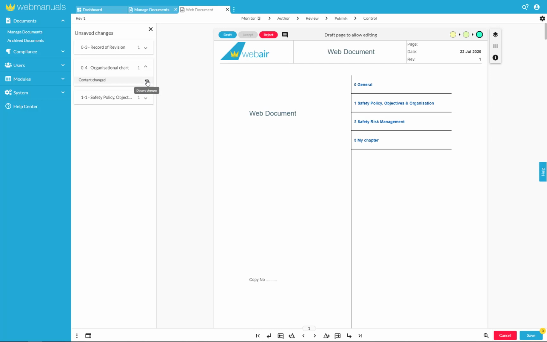By clicking on this icon, you can undo each change individually. By clicking on a change, you are taken to that change. You can save all changes at once by clicking on Save, which displays the total number of changes on the top right corner of the button.